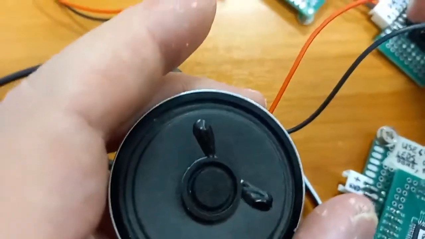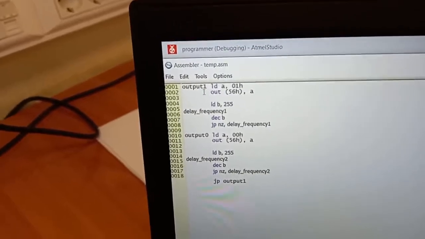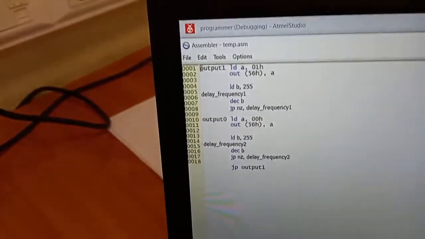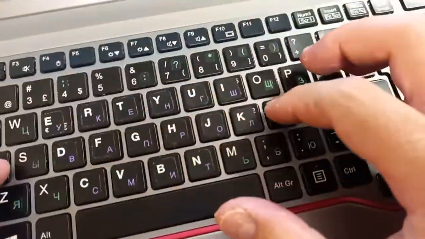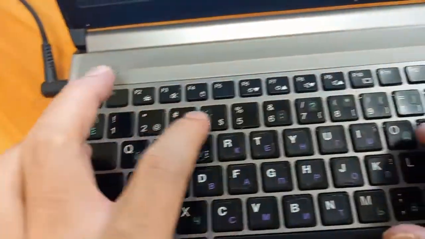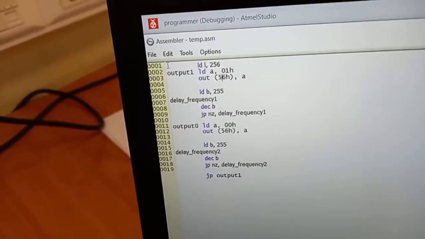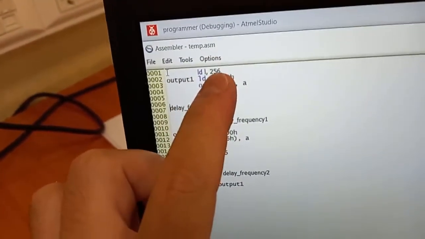Yeah, but what's the problem now? The problem is that it's indefinite. We want to stop this and we want to play another note. I believe we have two scopes. One is here. We want to stop this sound, and for stopping this, we want to use another register. We're going to load this register. It's going to be, for example, register L. We're going to put here 256, and so we have put 256 into register L.